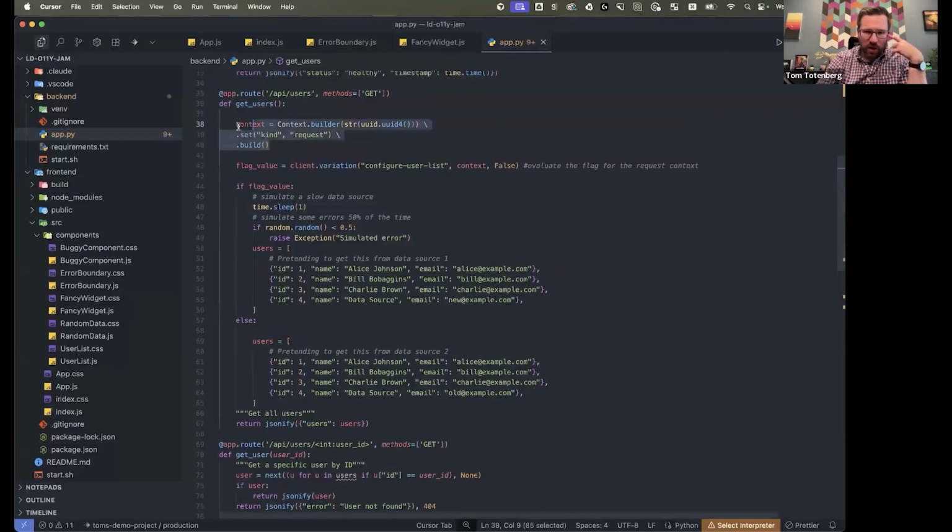So we are setting a new context every single time, a new request context, evaluating the flag for that, which will return true or false. And then if it's true, we're simulating a slow data source and simulating errors half the time, which we could have happen beforehand just to make it quicker, but it doesn't matter. And if that happens, then we will raise that simulated error. Otherwise, after that 1 second, we will return the new data source here.